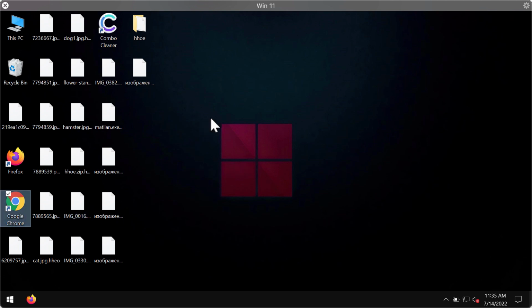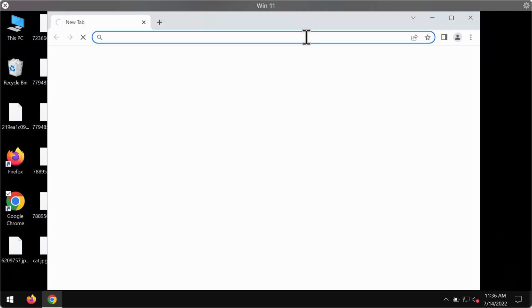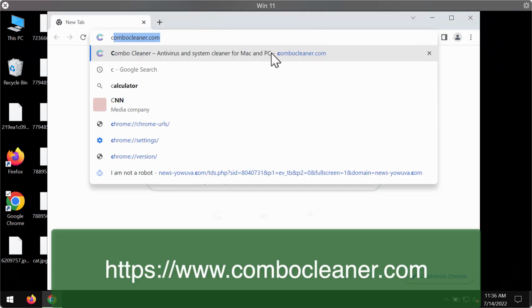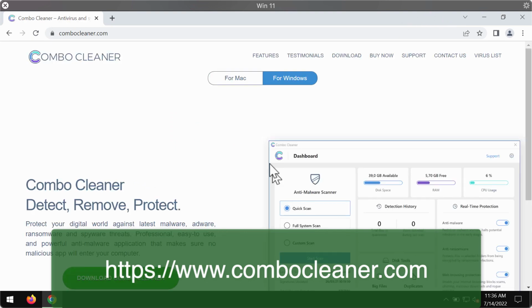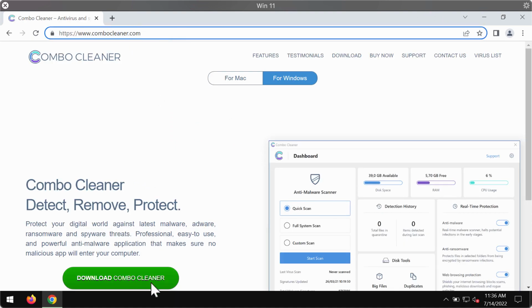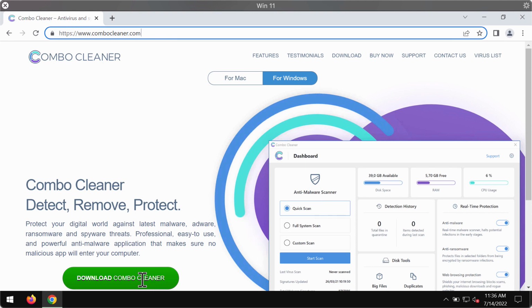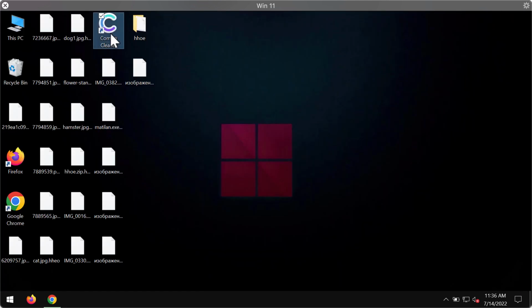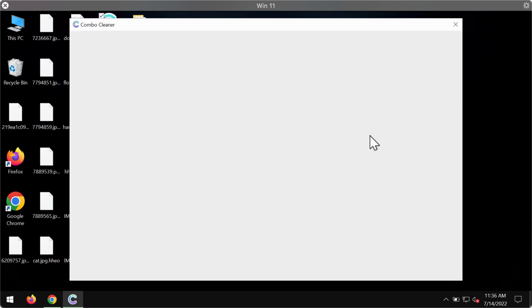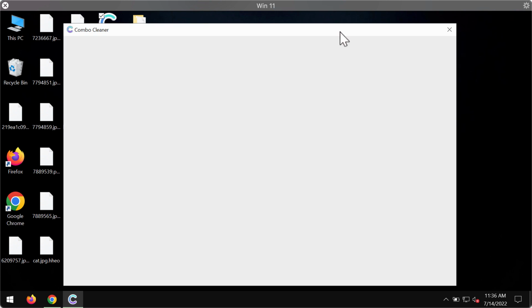To remove this ransomware, I recommend you to use a special program called Combo Cleaner Antivirus. You may get it on the official website combocleaner.com. Go to this page, download Combo Cleaner using this green download button, install the application, and then begin carefully researching and investigating your system.